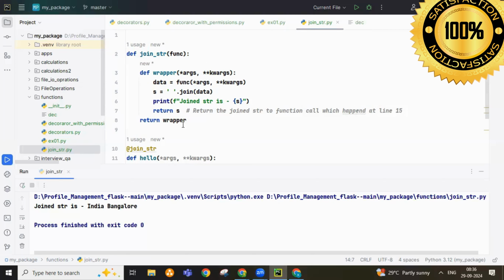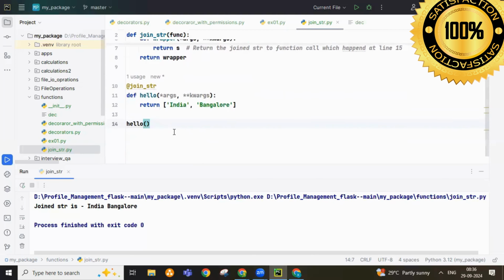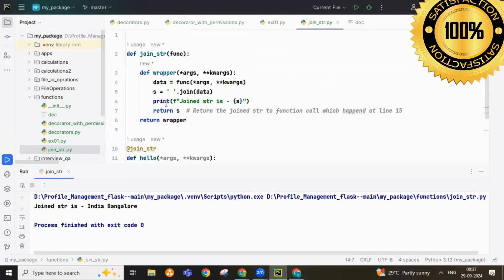Apart from this, you should also do exception handling and all other things. Try except, logging, put everything. You understood? So it would consume more time.